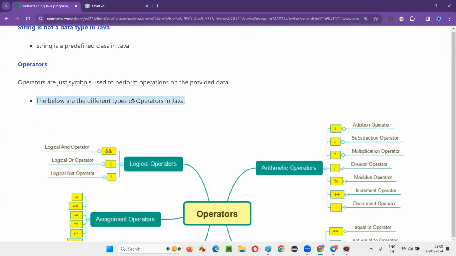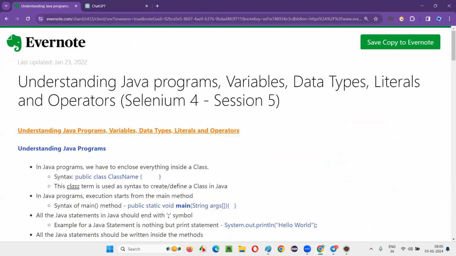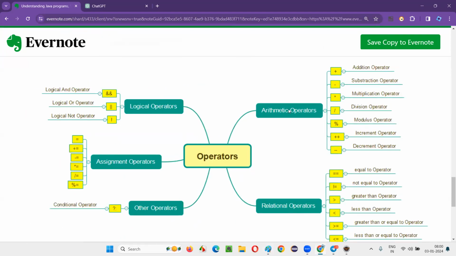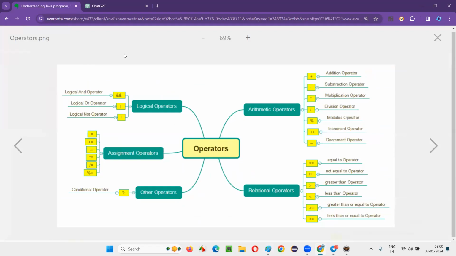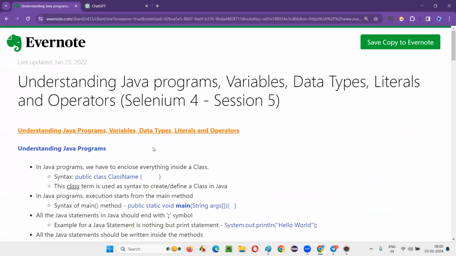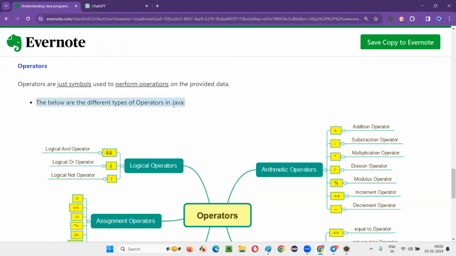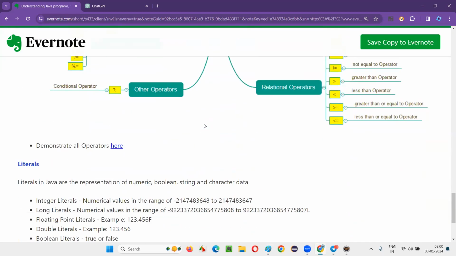Below are the different types of operators we have in Java. You can see this diagram, guys. Just focus on this diagram. The below are the different types of operators in Java.